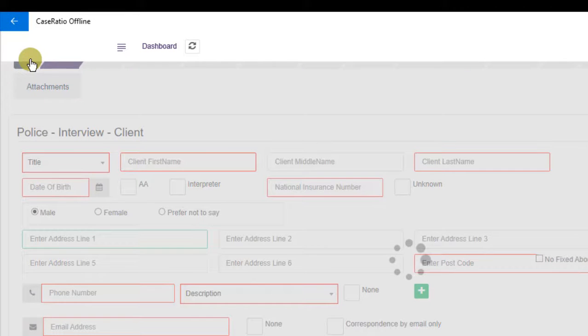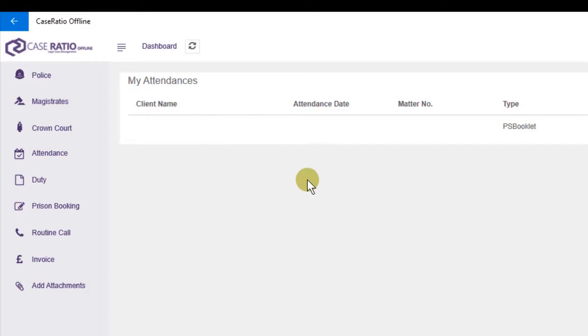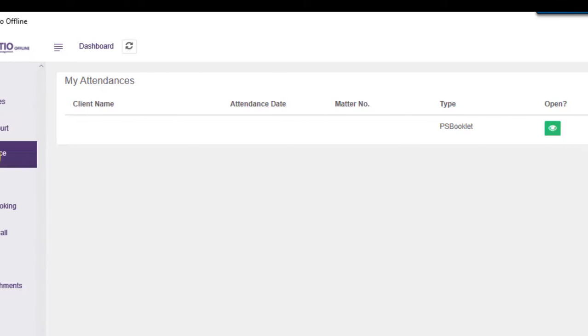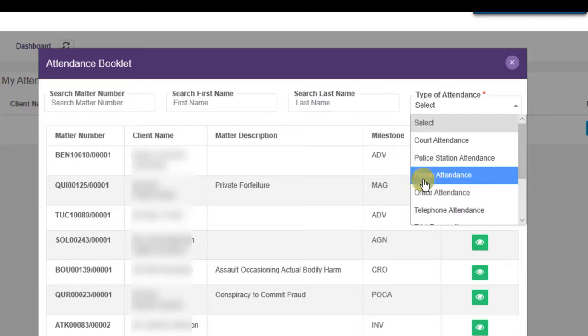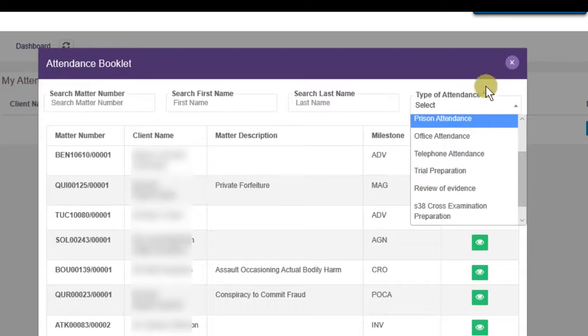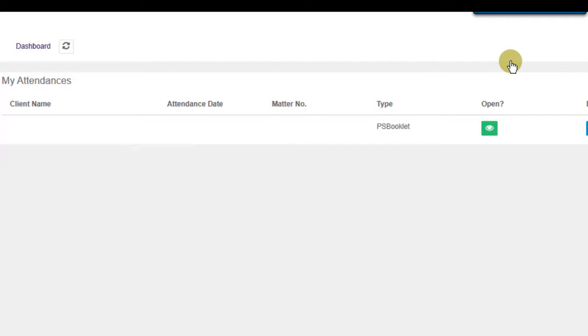I'm not going to go through the different booklets in detail, but just understand that if you are doing an attendance, and that includes a standalone attendance for a prison visit or a conference with a client, then you can use Case Ratio Offline. And in the context of attendance at the police station, magistrates court and Crown Court, you should use Case Ratio Offline.